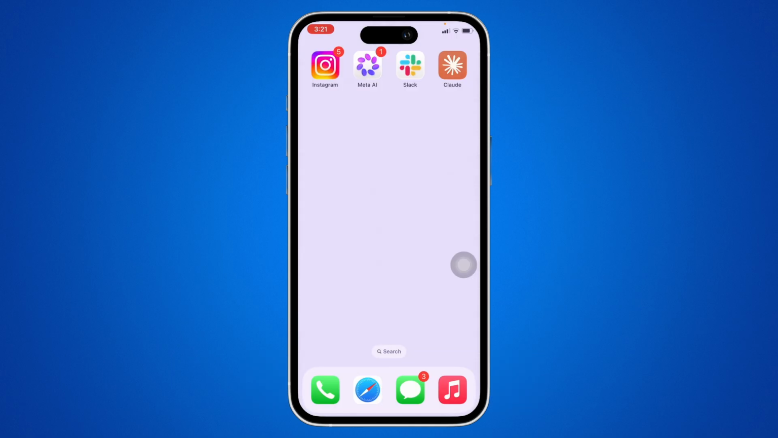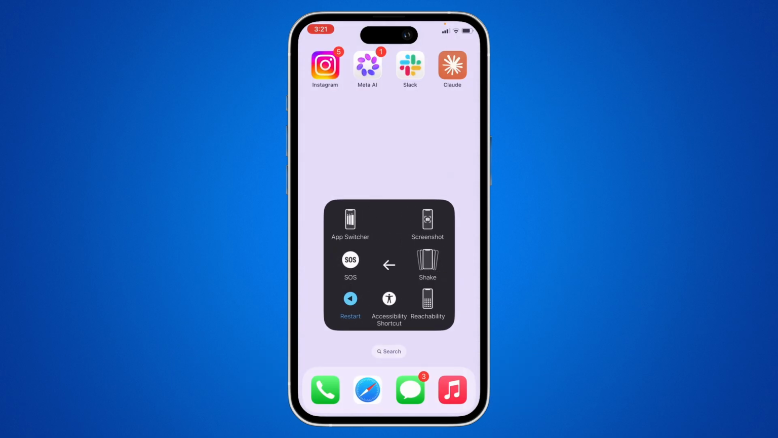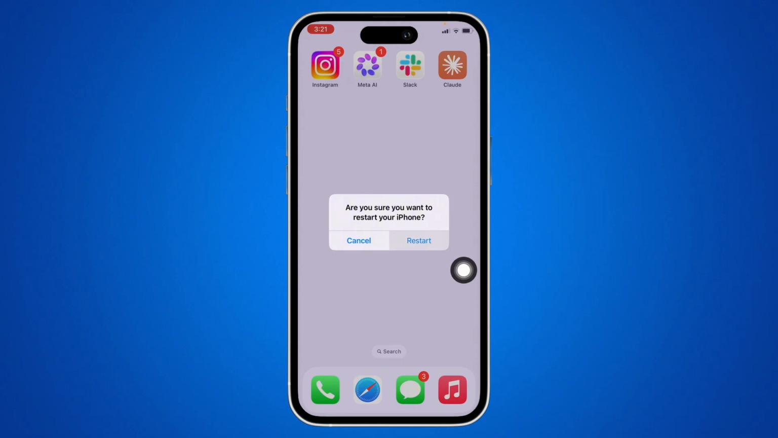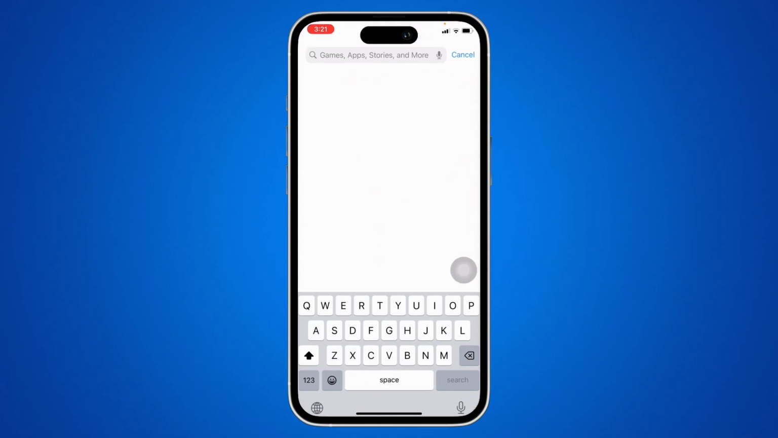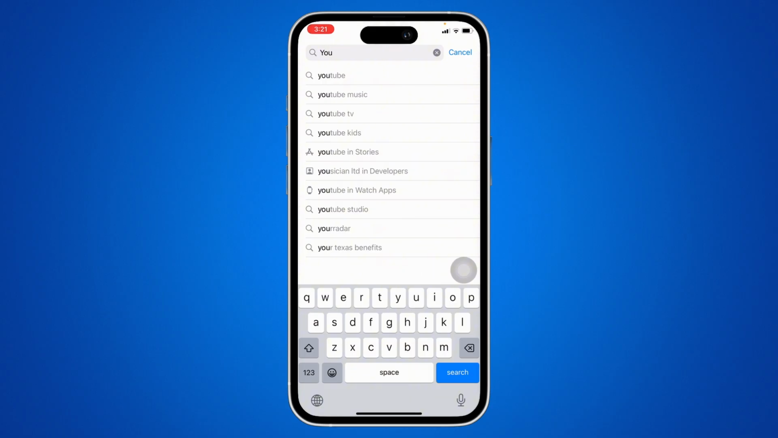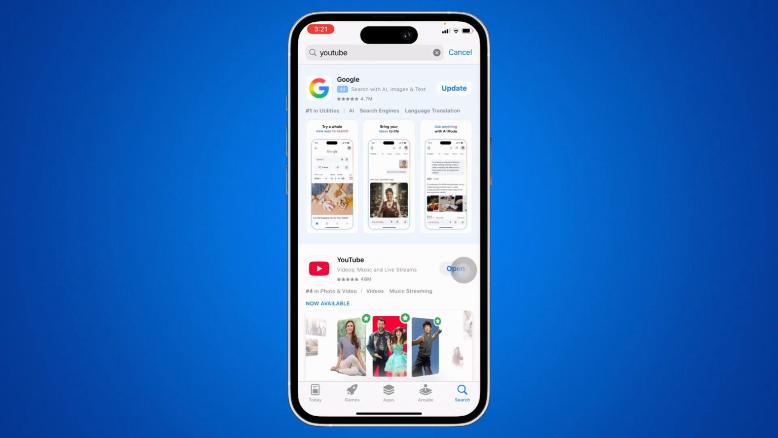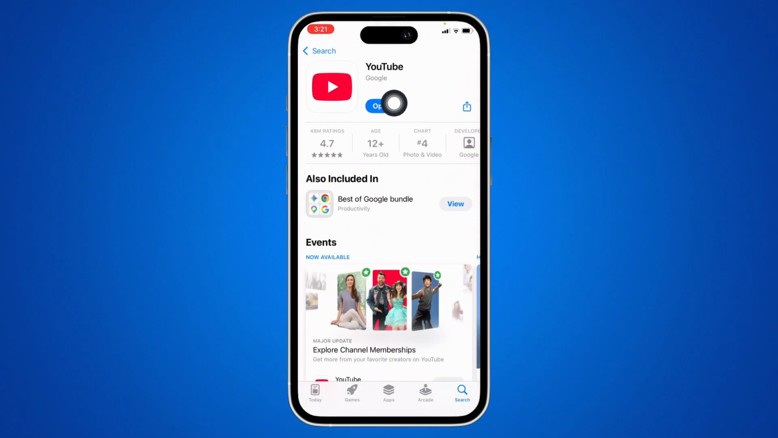See if that helps, and if not, then you can simply try to restart your iPhone, as a simple restart helps in fixing the majority of minor glitches on your iPhone. And if that does not help too, then open App Store and then tap on the search bar and search for YouTube, and make sure that the YouTube application is updated to its latest version, and if not, then go ahead and update the YouTube app.